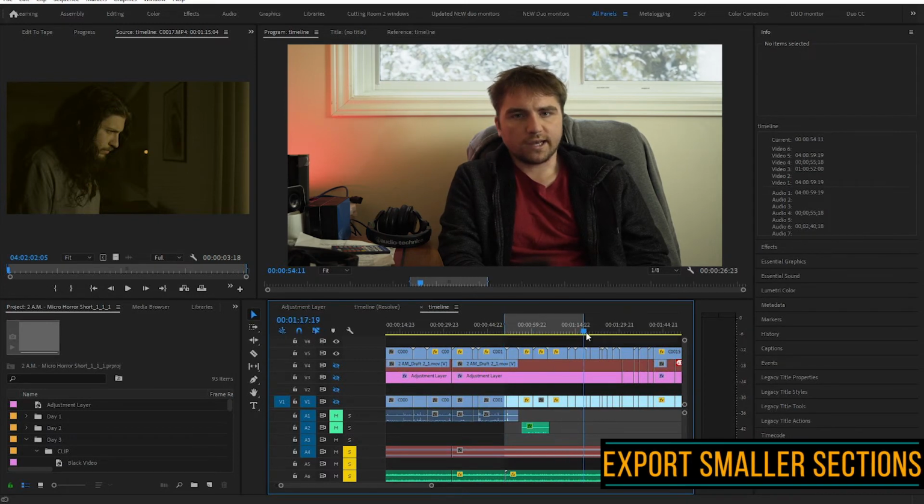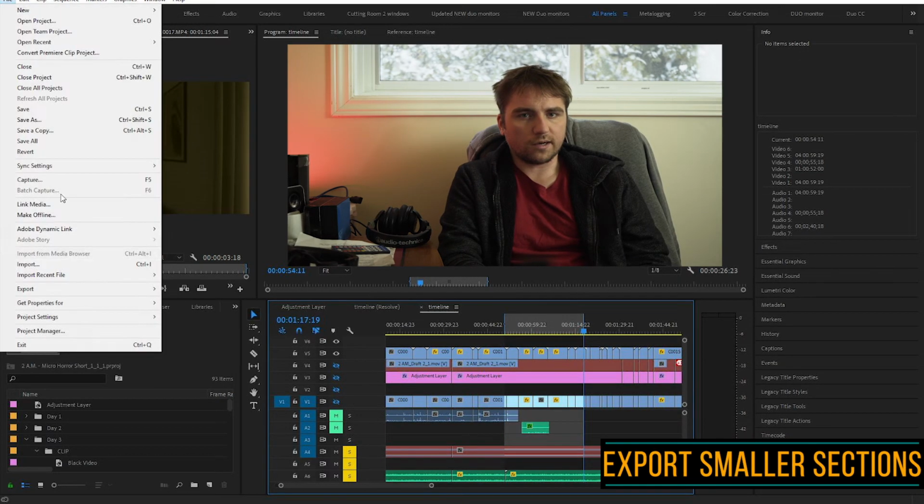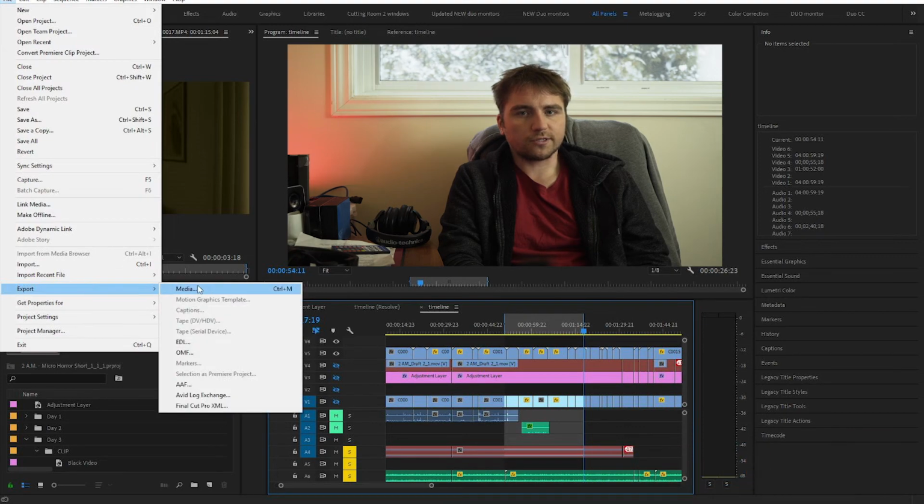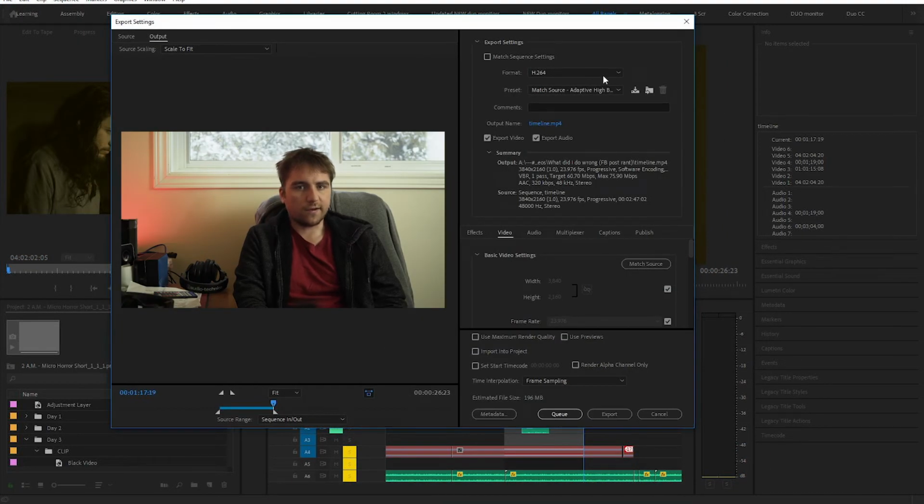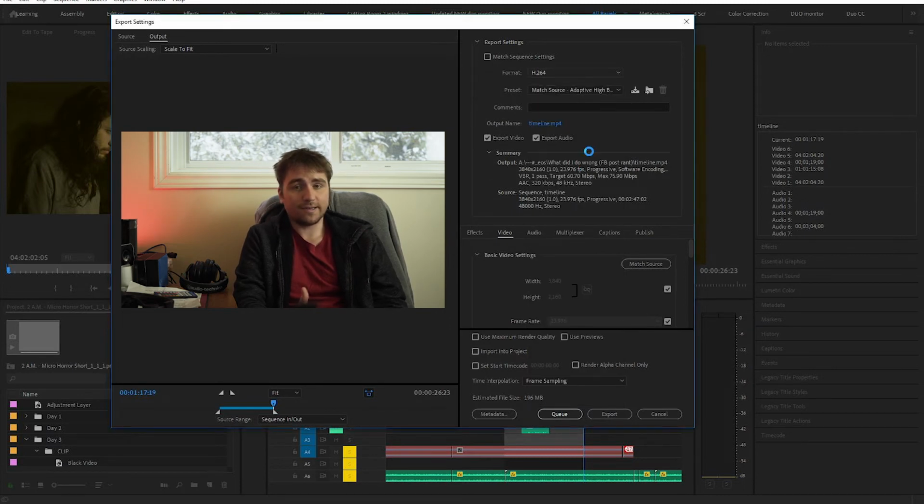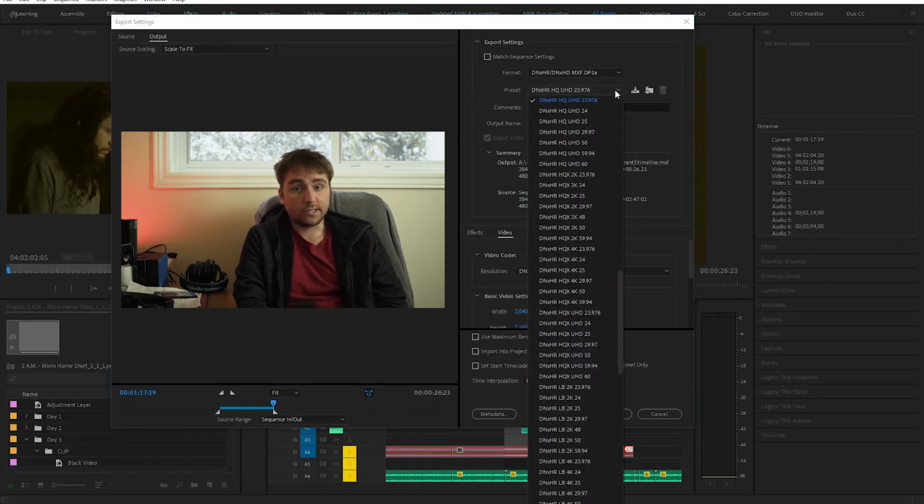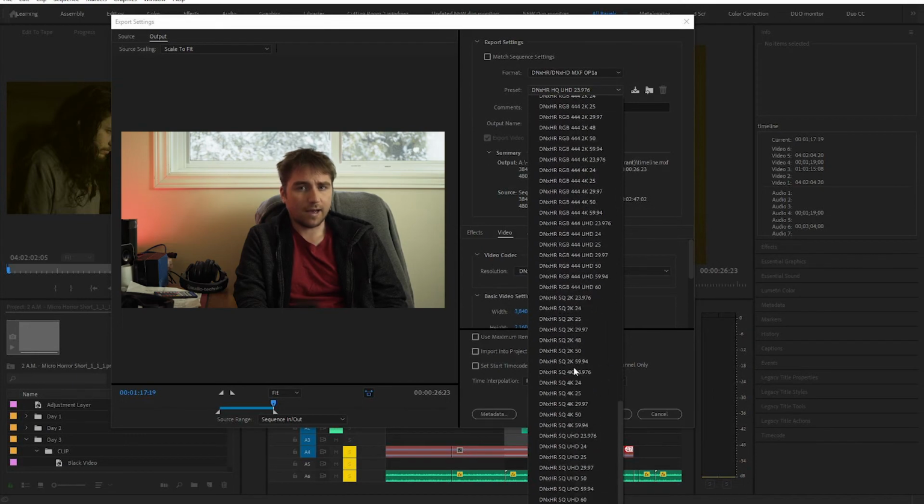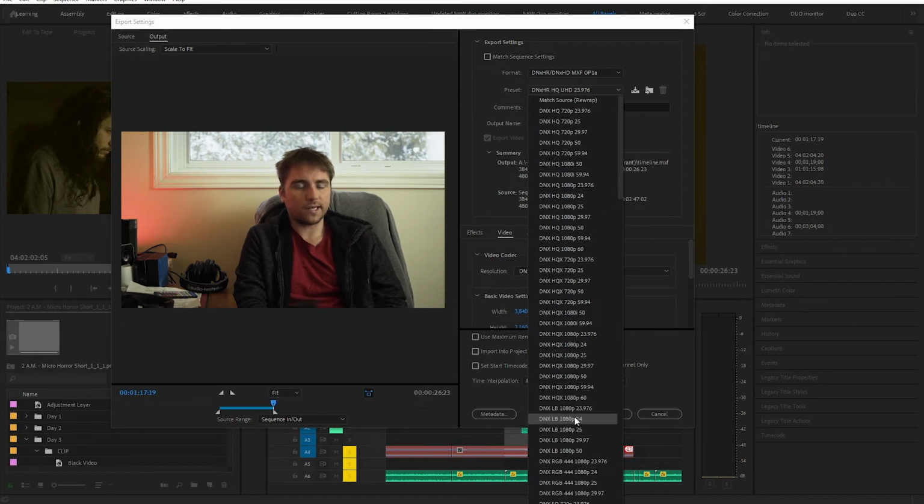Export smaller sections. If you're running into errors and you have no idea what's going on, try breaking down the render into smaller pieces. You might find the offending shot that way, or in my case, you might find nothing at all. And when you're done each section, somehow it will let you export the whole timeline.